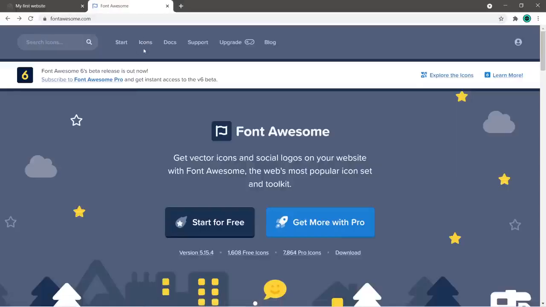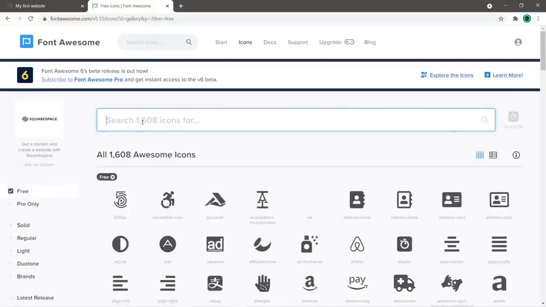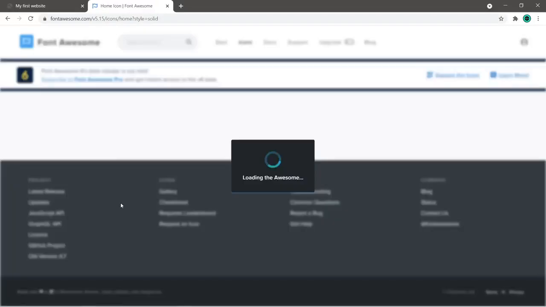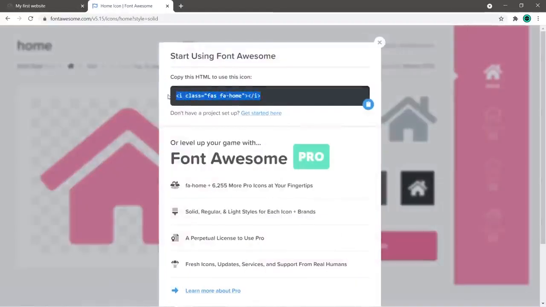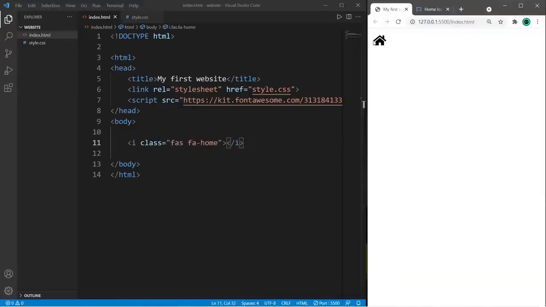At the top menu of this website, we'll go to icons, and we can search. A lot of these you do need a paid account, but there's a lot of free icons as well. So let's look up any free icons. Let's look for a home. So click on an icon. You can select a size and a background color. And to use this icon, click on Start Using This Icon. All you have to do is copy this HTML code. And then someplace within the body of your document, you can paste it. And we now have that house icon.